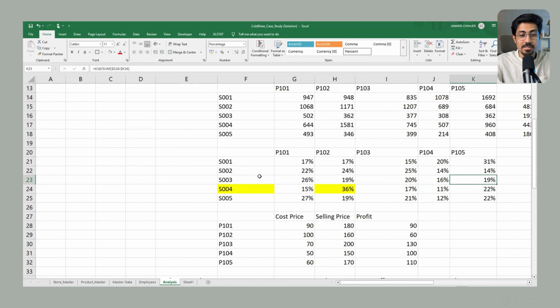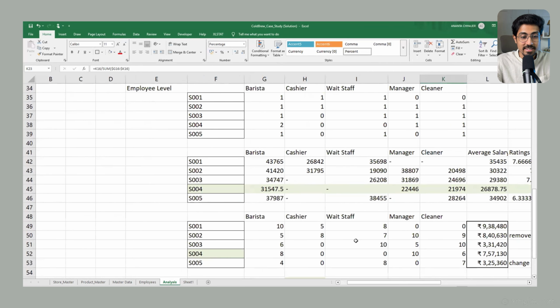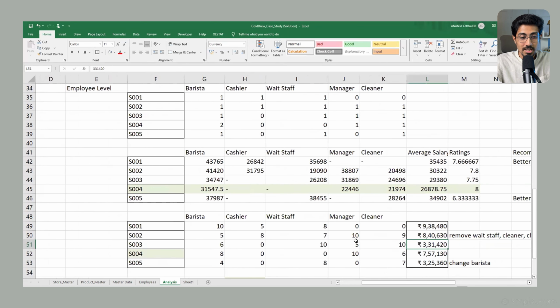Product 3 is 20%, product 5 is 19%, good margin products. At the same time, it does not have very bad ratings in terms of the employees. Barista is also 6. Maybe it can improve a little, but still it's 6, not very low. So maybe store 3 is not working at all. Maybe from the consumer side there is no demand for store 3. Maybe store 3 is something we can think about discontinuing.